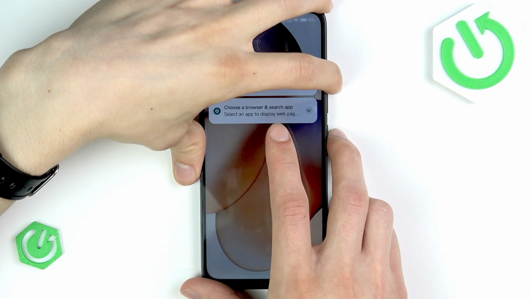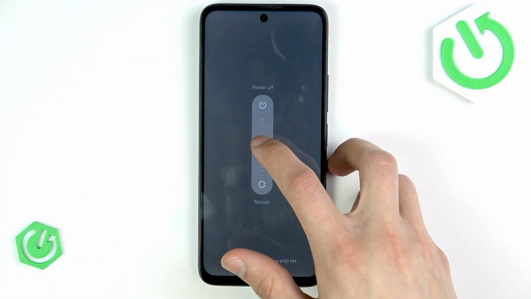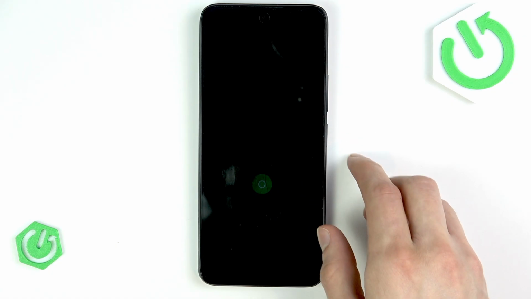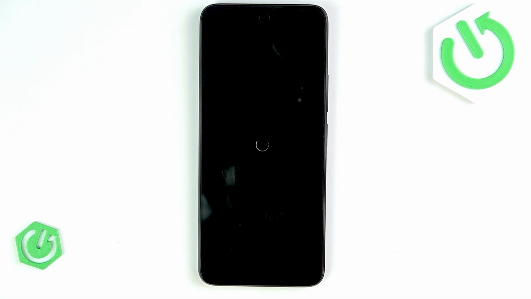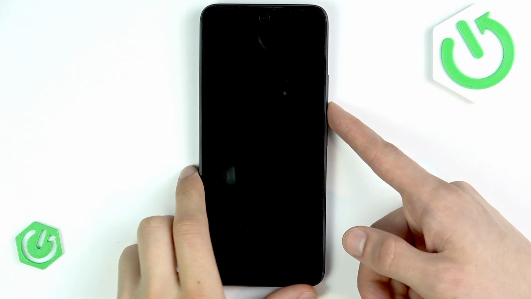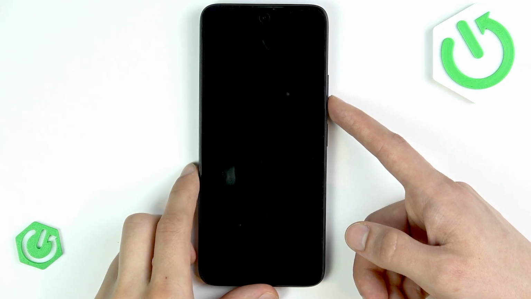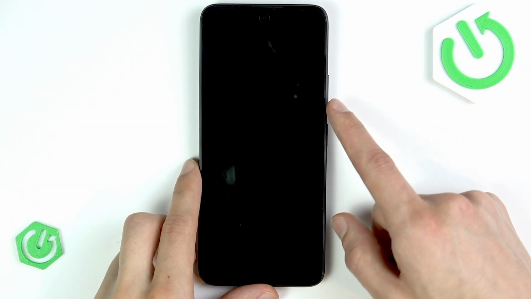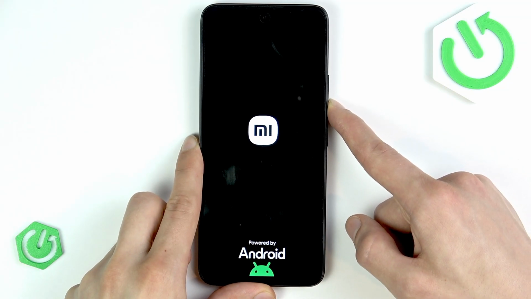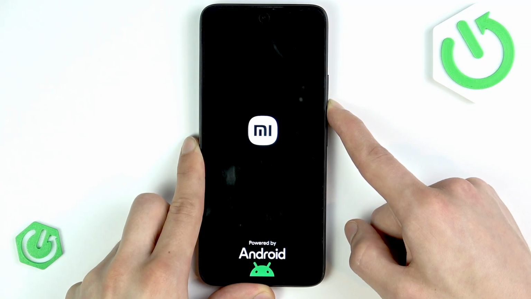So first, hold down the volume up key and the power button together, and then select reboot. Wait until your device turns on and you see the logo on your screen, and then once you see the logo, start pressing the volume down key and wait until your phone vibrates after that. But okay, let's take it step by step. So once you see the logo, start holding the volume down key and stop pressing it when you can feel your phone vibration.